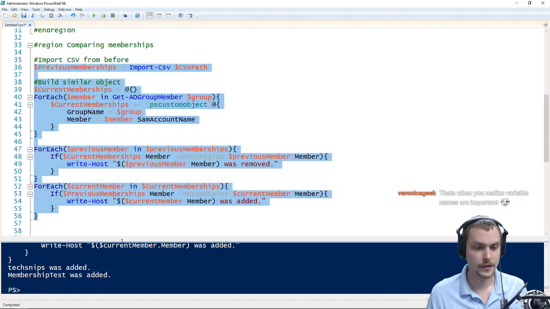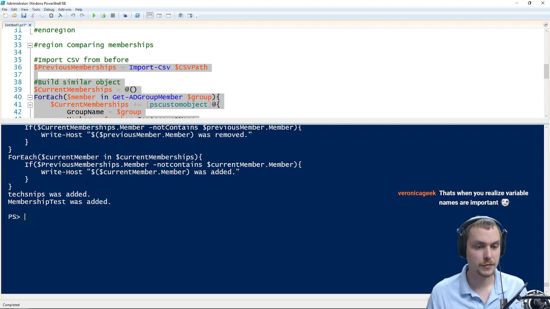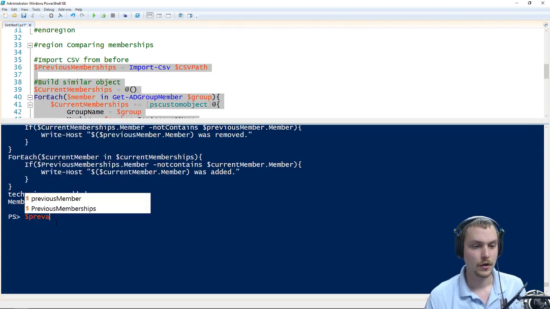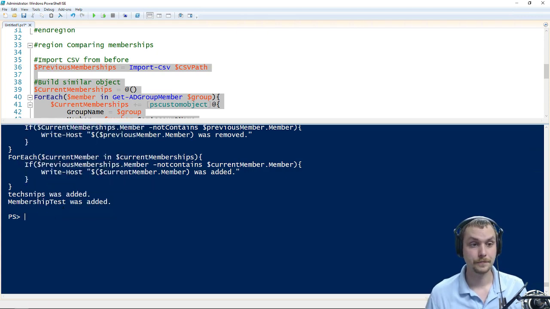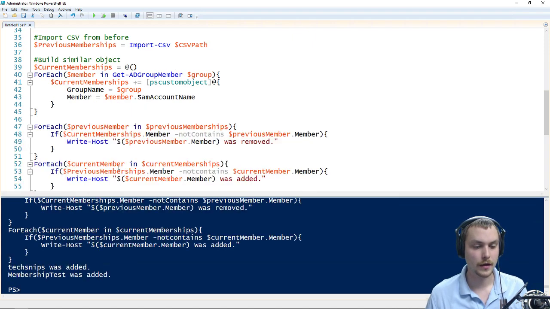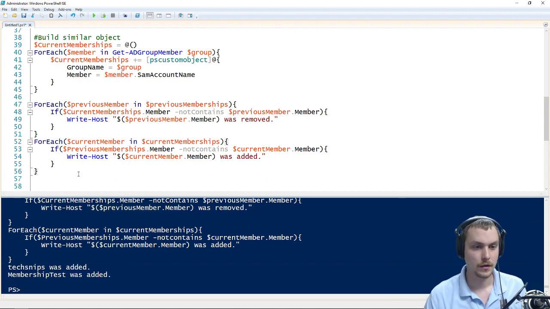All right, so we used to see text snips was added and membership test was added. We know the membership test was added. Text snip was added because I believe I removed that. I did remove that from the previous memberships. Okay, so what happens if we then remove something? Okay, so then, okay, was added. Okay, so then just a little line and scratch here.